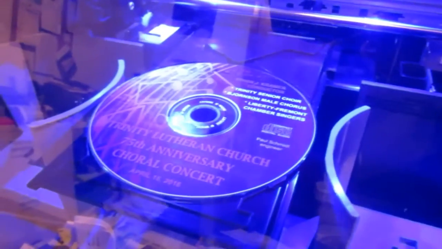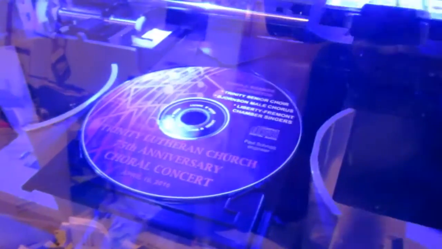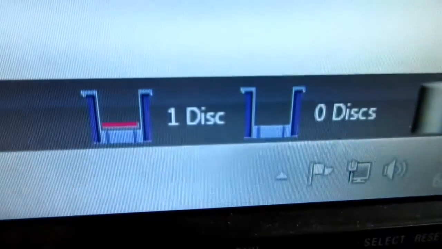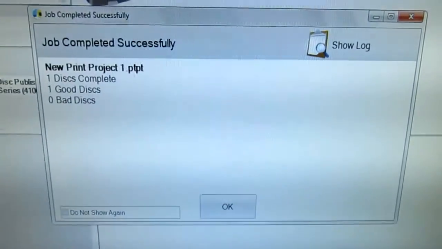It's still really fast. My old Bravo 2 printer took about a minute and 46 seconds to do one disk. So the robot's really much faster on this one, and it drops the finished disk off in the left bin. I go back here, and now it shows that there's a disk in the left bin and no disks in the right bin. And it shows me a status saying the job is completed successfully.